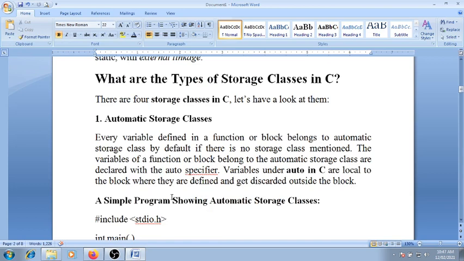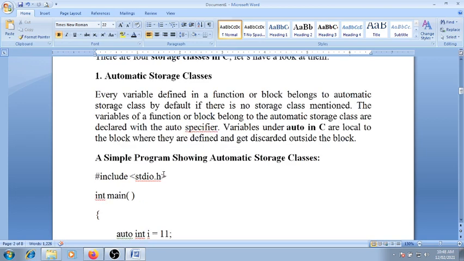So friend, what are the types of storage classes in C? There are four basic types of storage classes in C. Let's have a look at them. The first one is the automatic storage class, or the automatic variable. Every variable defined in a function or a block belongs to the automatic storage class by default, if no storage class is mentioned. The variables are declared with the auto specifier or auto keyword.